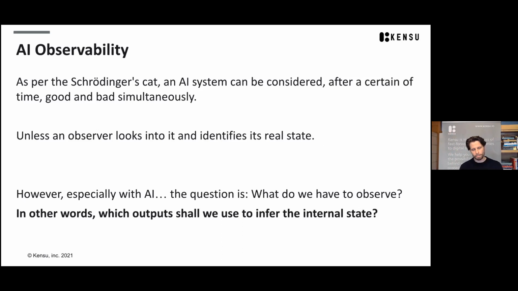The thing is, okay, so we need to observe it, but what do we need to observe for AI then? Because it's both data and application, right? In other words, what are the outputs that will help us understand the internal state of an AI pipeline? In AI, I really consider everything: the data preparation, the data featurization, the model and the prediction, and even other stuff.